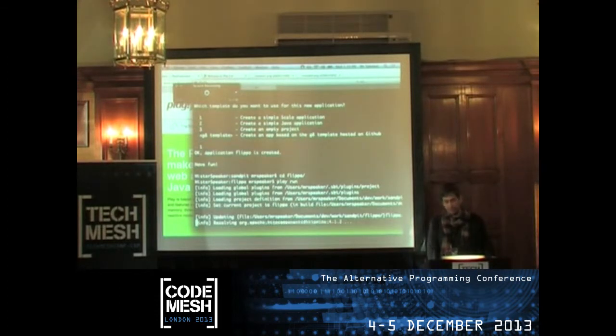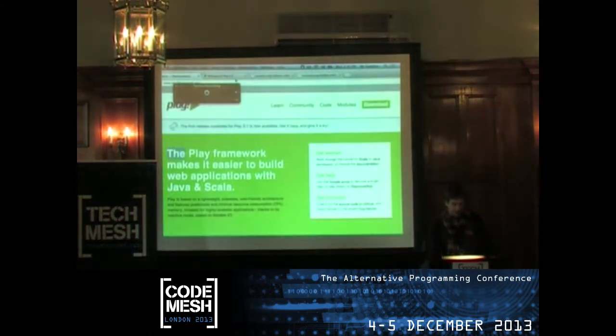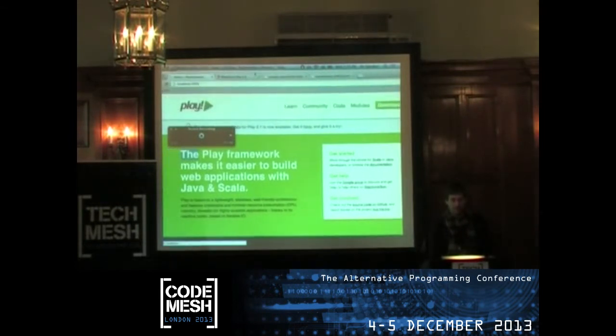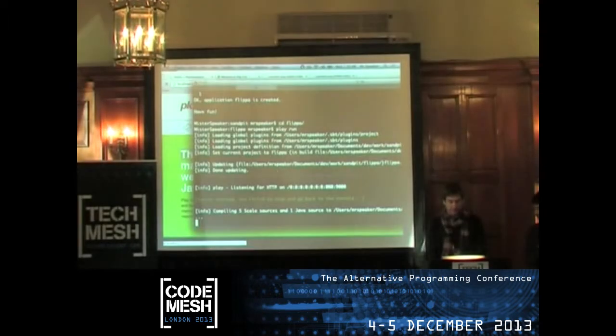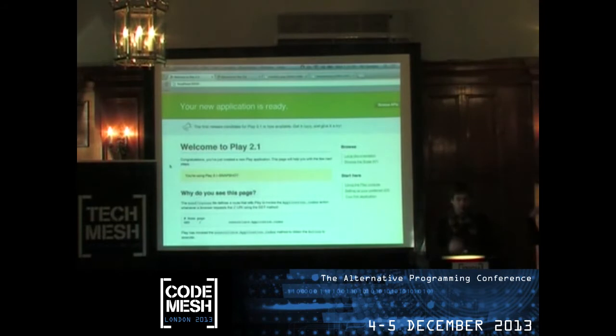Now we're starting the app. Downloading the internet. And it's running on port 9000. And when you run it, you can minimize it. Does some more thinking, does some compiling. And that's interesting here, because you started the application, it didn't compile anything. And then when you hit the page, it starts compiling.